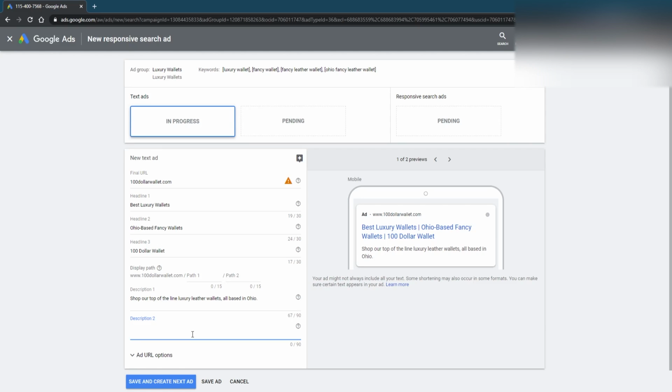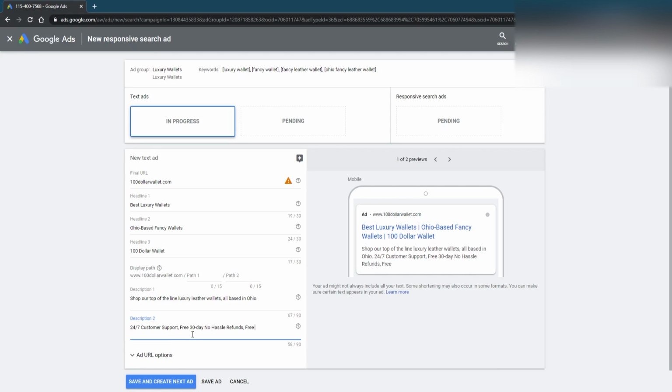And so then I would have another description, something that's alluring, makes them really want to click. Maybe we have 24/7 customer support, free 30-day no hassle refunds, 2-day shipping, right? Maybe it's free 2-day shipping. That'd be pretty amazing. We'd be competing with Amazon at that point. Free 2-day Amazon shipping. Great. So we've got all of this, and it's starting to look nice.